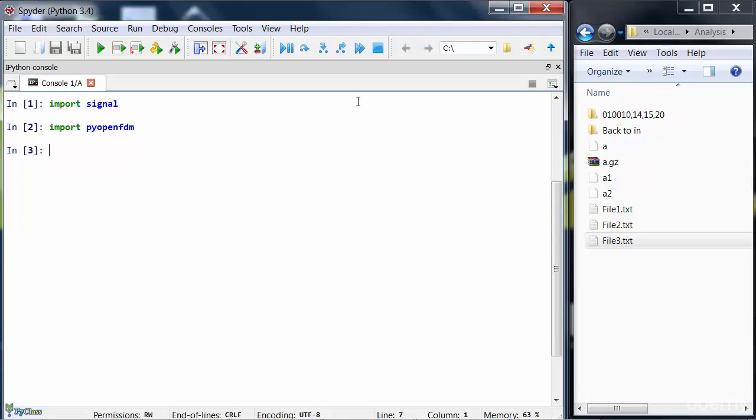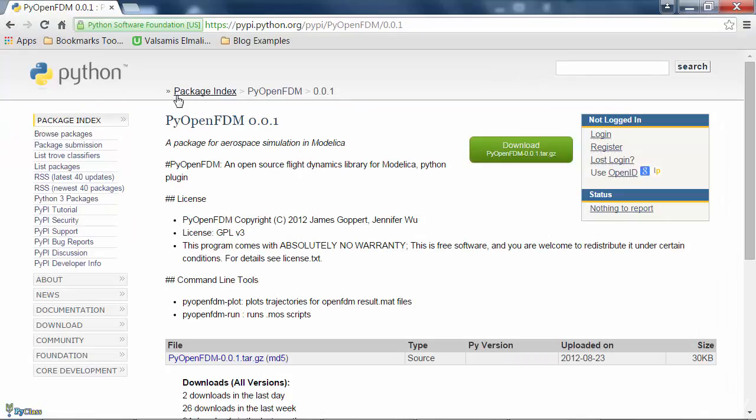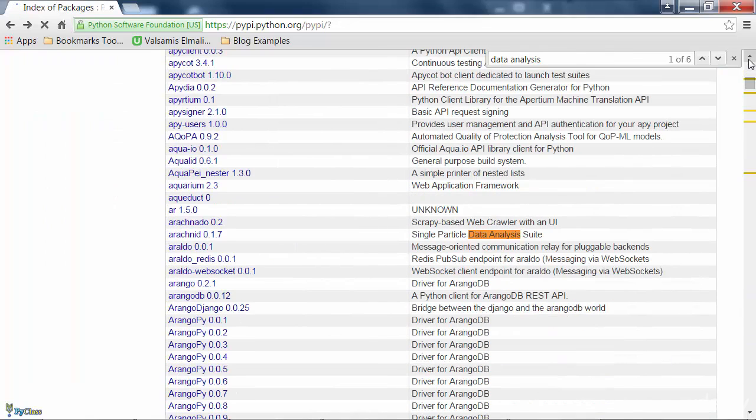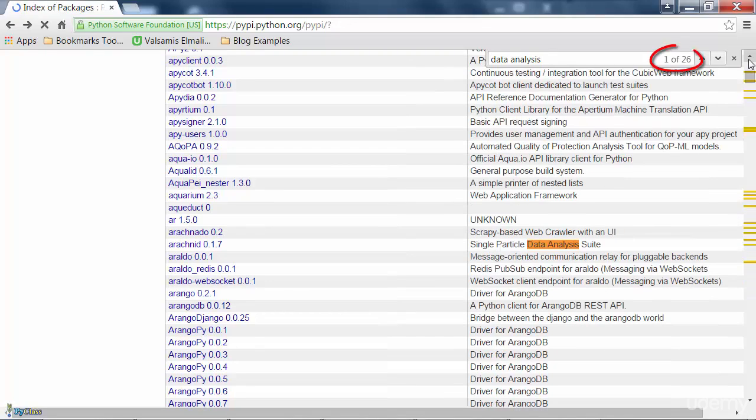Now I don't know much about aerospace, so I'll just leave this here and look for my data analysis library so that I can solve my data analysis problem of calculating the average values of the data contained in the three text files. So I can search for data analysis in the PyPI index, but because data analysis is quite a popular field, you will get a lot of results. So there are a lot of Python libraries that perform data analysis.